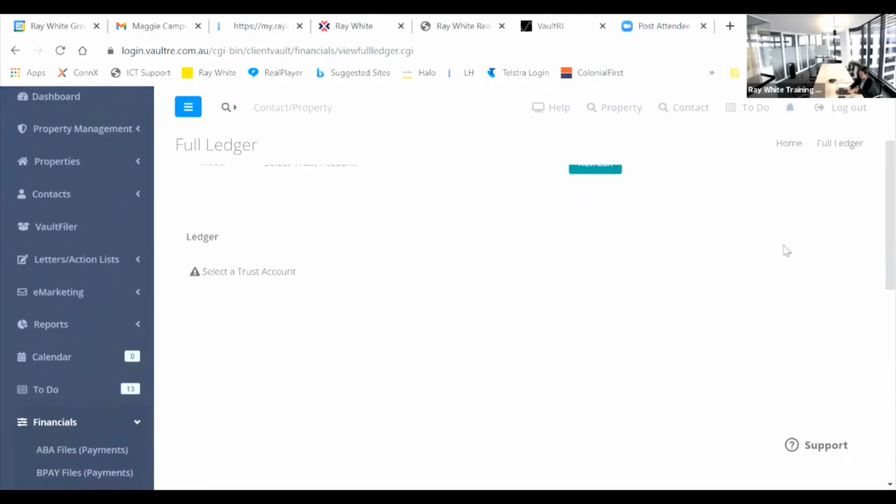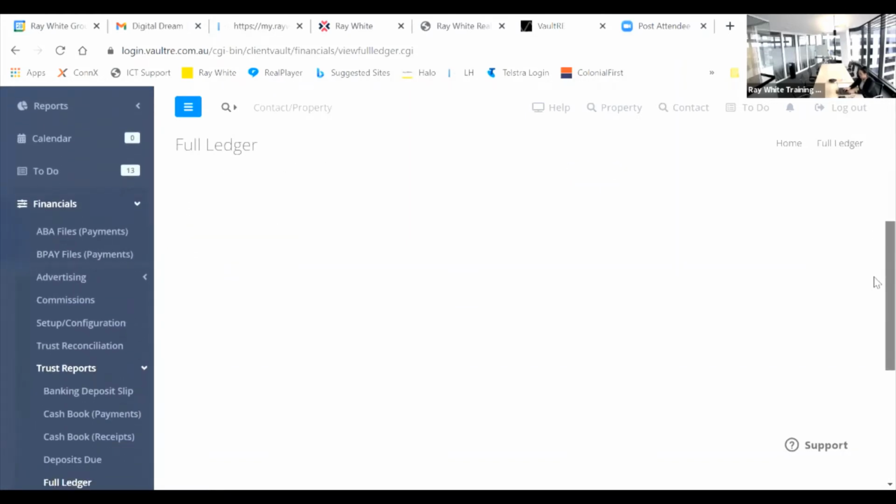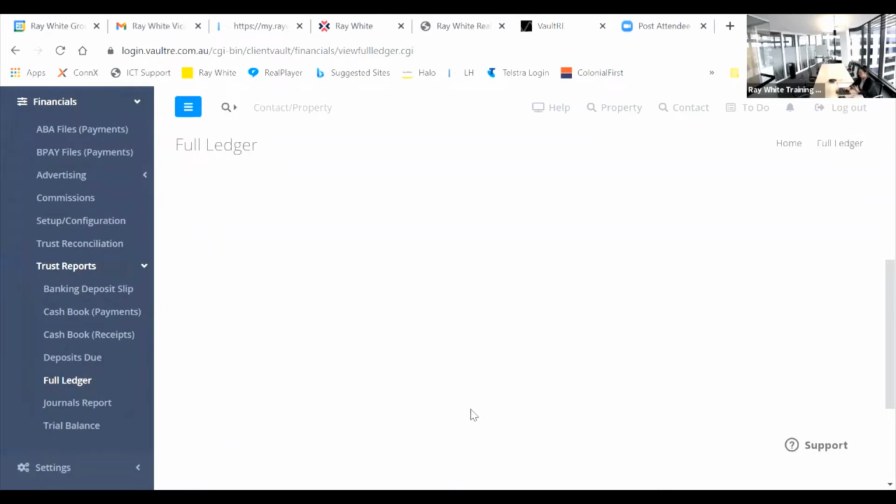It's not one that you're going to obviously refer to on a daily basis, but it's a good one for auditors if they've got queries, because you can go, look, here's the ledgers, you can go away and have a look. You've got your trial balance here.